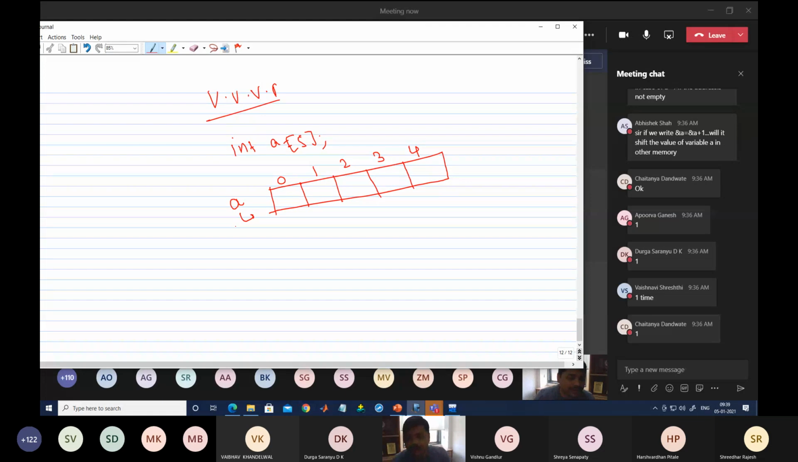Okay, it always stores the data in continuous memory allocation. All the data is stored in the continuous memory allocation. This is also one important point.